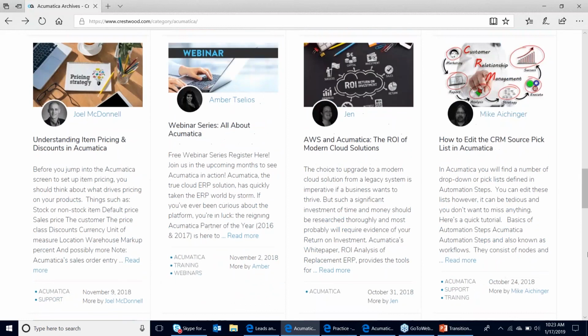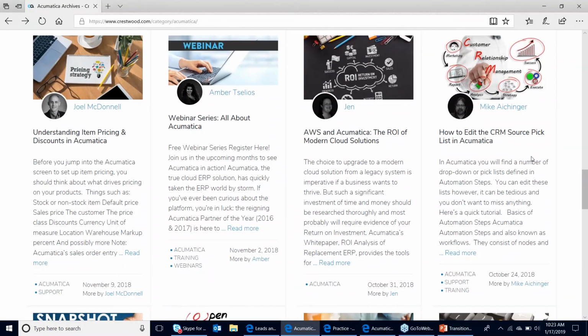We've got down here, Mike Eichinger. He's one of those MVP award winners, one of those individual consultants recognized for his achievements. Here's a how-to that he's got. Joel McDonald going through item pricing and discounts, how that works in Acumatica. So providing all of this detail, from high level to how-to and individual steps of working and configuring your Acumatica system. So that's just one example of information sharing that leads to an MVP award.